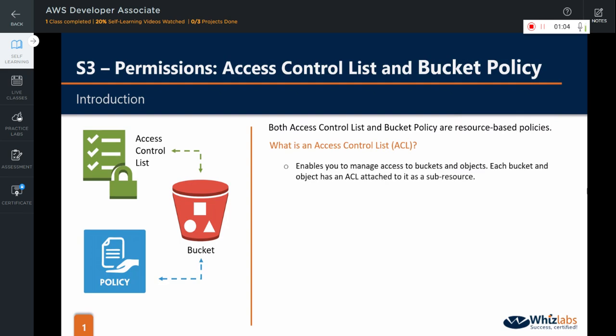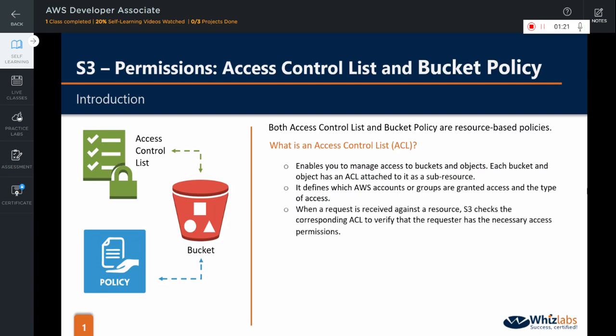It enables you to manage access to buckets and objects. Each bucket and object has an access control list attached to it as a sub-resource. It also defines which AWS accounts or groups are granted access and what type of access. When a user or application requests access to a resource, S3 first checks the corresponding access control list to verify that the requester has the necessary access permissions.